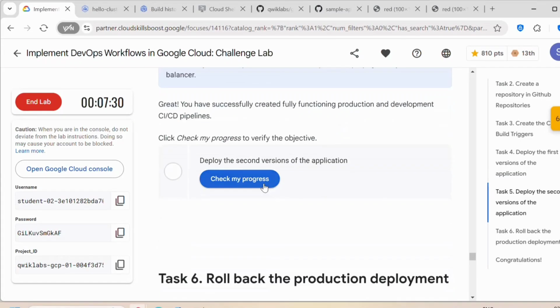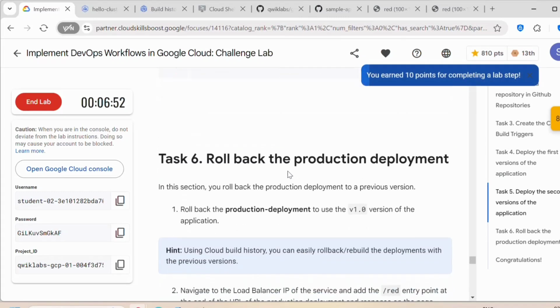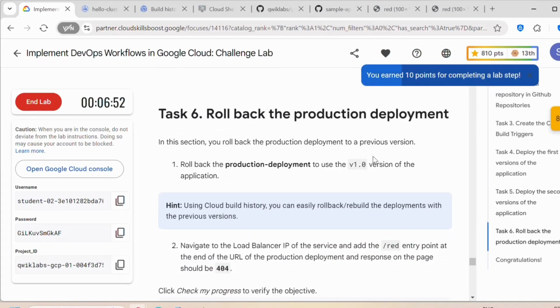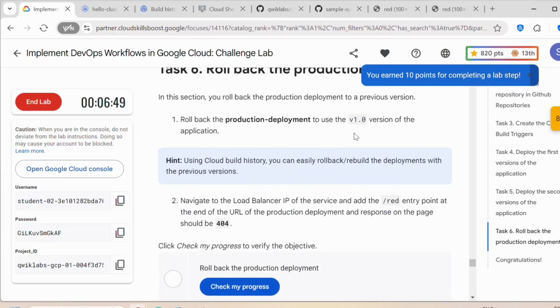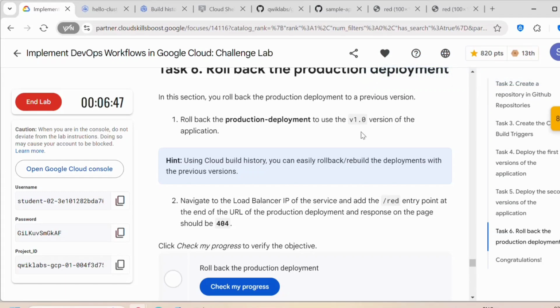So you can scroll down and click on check my progress. This should be complete now. So this is complete now. Let's proceed with tasks. Roll back the production deployment. So roll back the production deployment to use the version 1.0 version of the application. Navigate to load balancer. So let's do that.